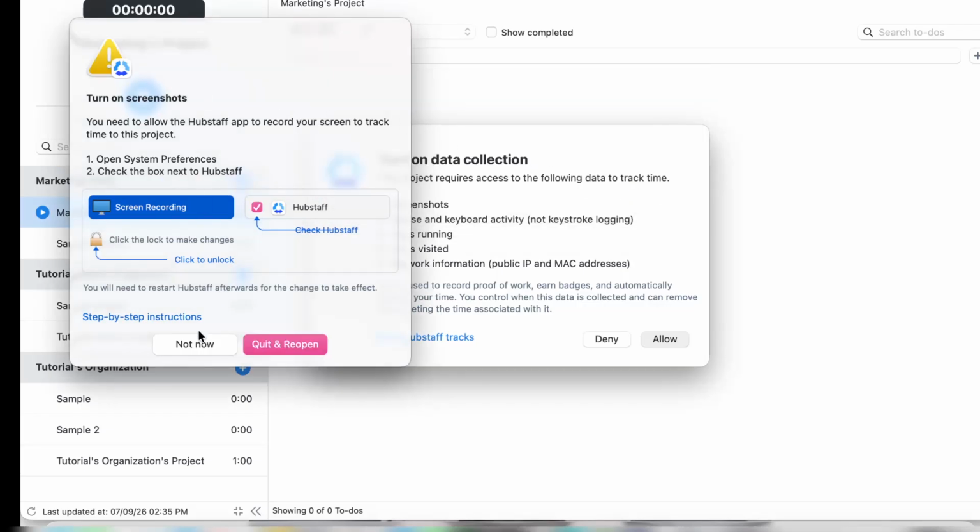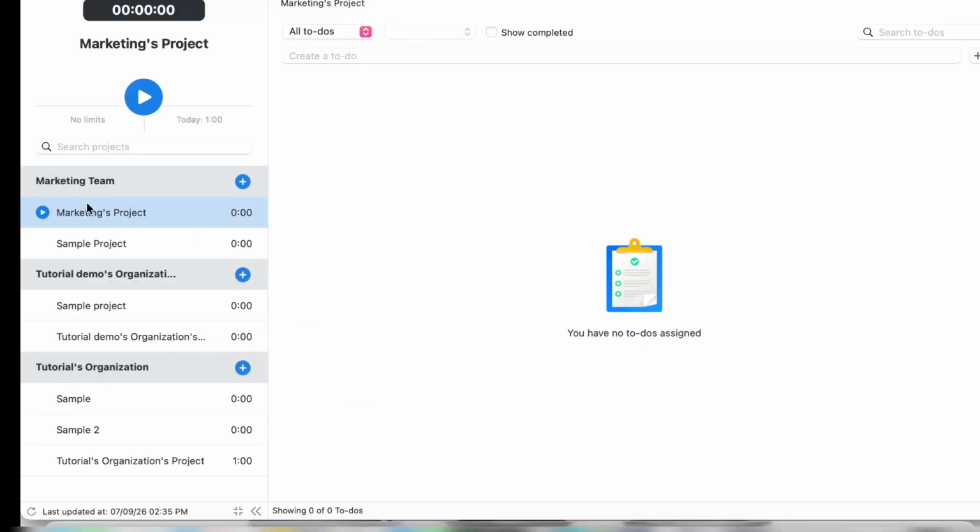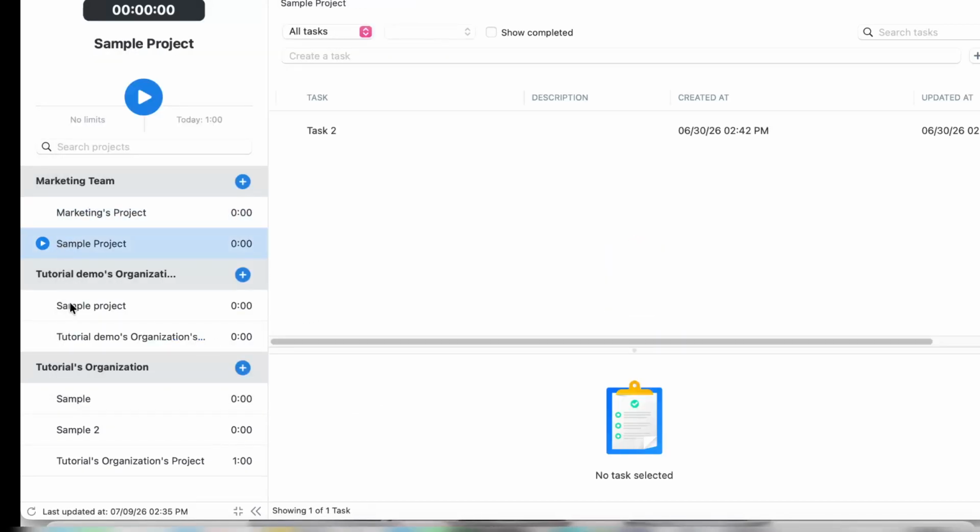Keep practicing these steps until they become second nature, and you'll find managing your projects through Hubstaff to be a simple and effective task.